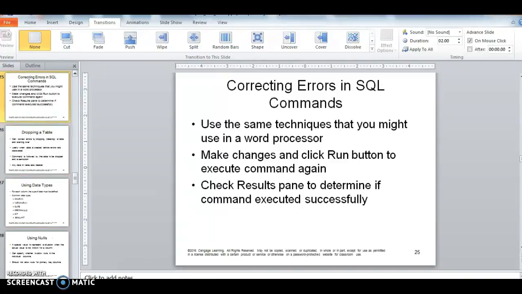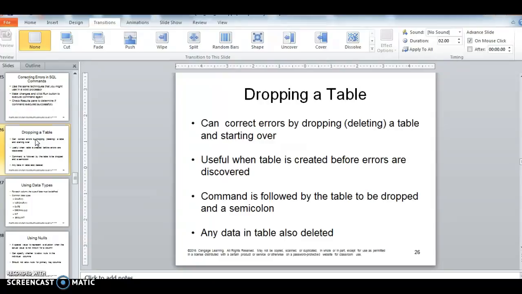Let me kind of move this forward a little bit more. You can correct the errors by dropping the table and then starting it over, so you can delete the table itself. So if you create the table, then discover there are errors, it's better to just delete the table, make the changes, and then recreate the table itself. You have to remember that if you actually delete the table itself, any data can also be deleted.